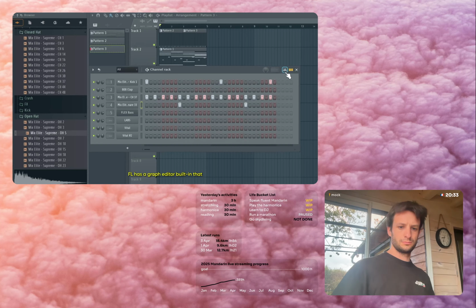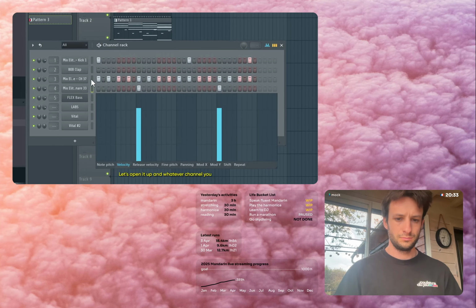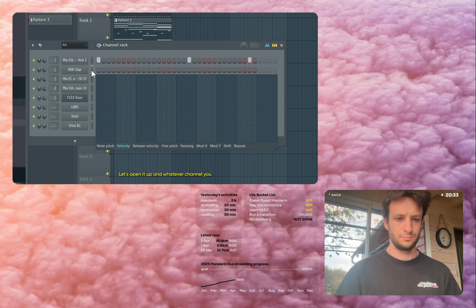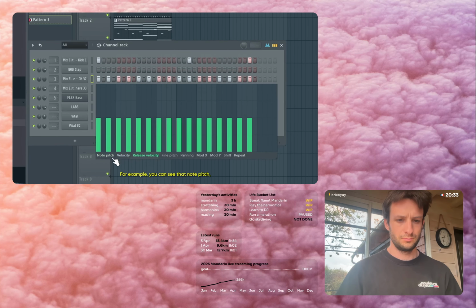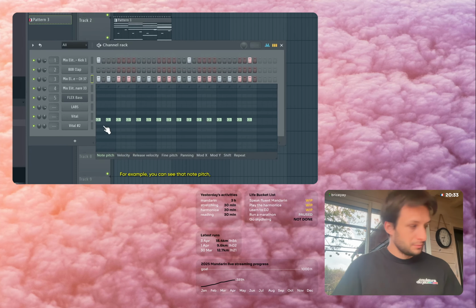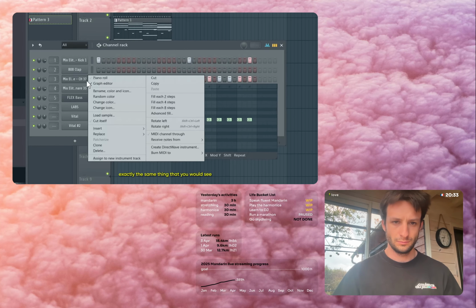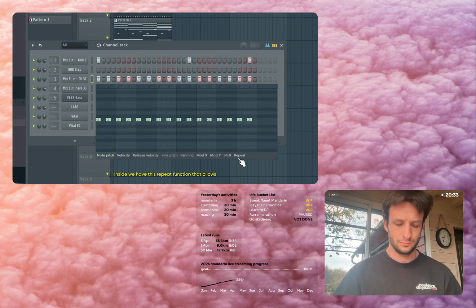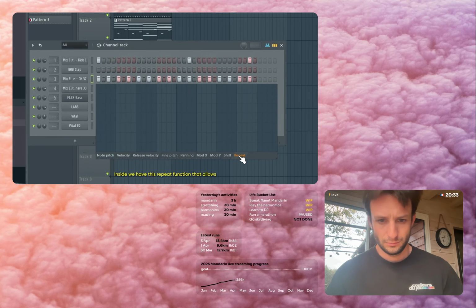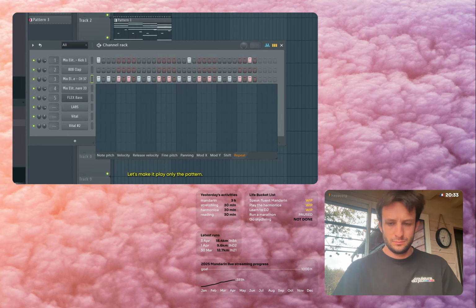FL has a graph editor built in that allows you to quickly do that. Let's open it up, and whatever channel you have marked here, you'll be able to quickly change it. So for example, you can see that note pitch, it opens up a mini piano roll, right? So exactly the same thing that you would see inside the piano roll if you open that manually. So inside we have this repeat function that allows you to quickly create cool rolls like this. Let's make it play only the pattern.